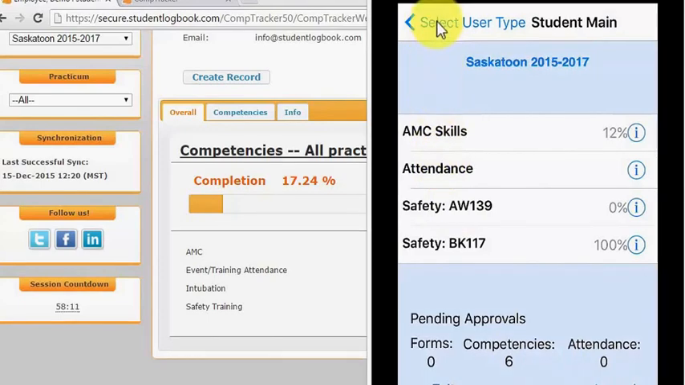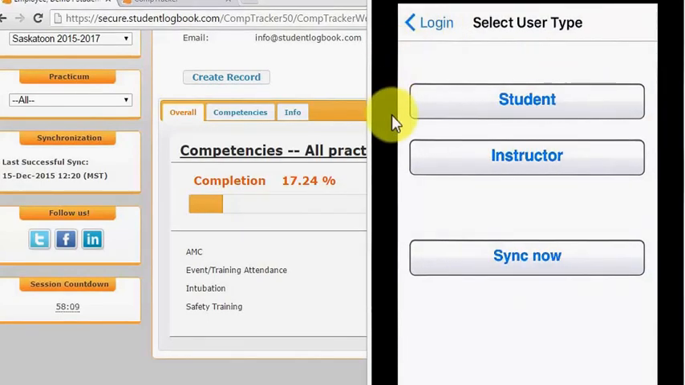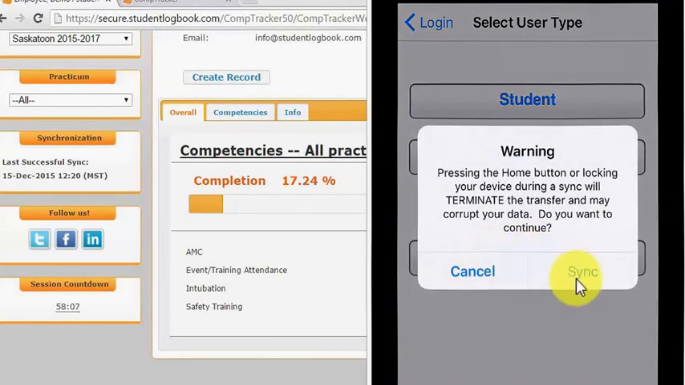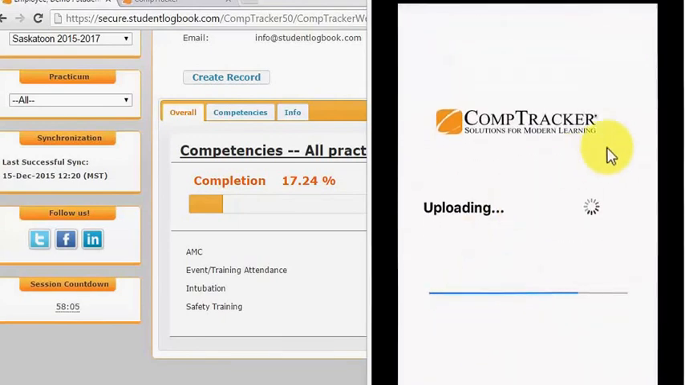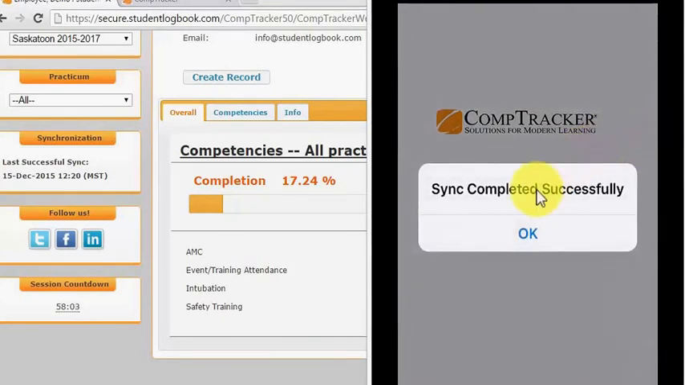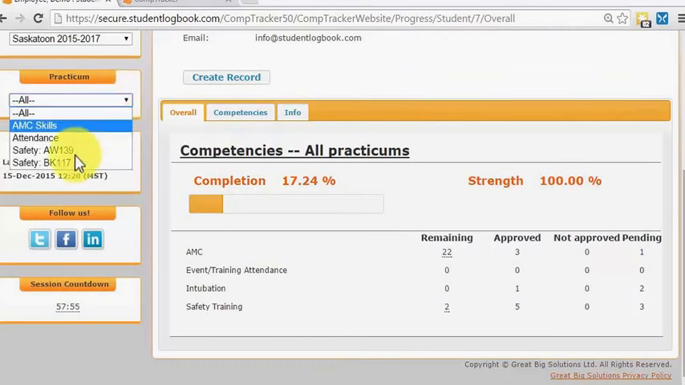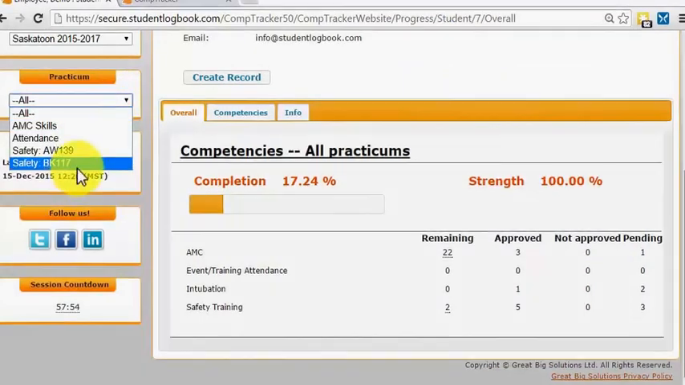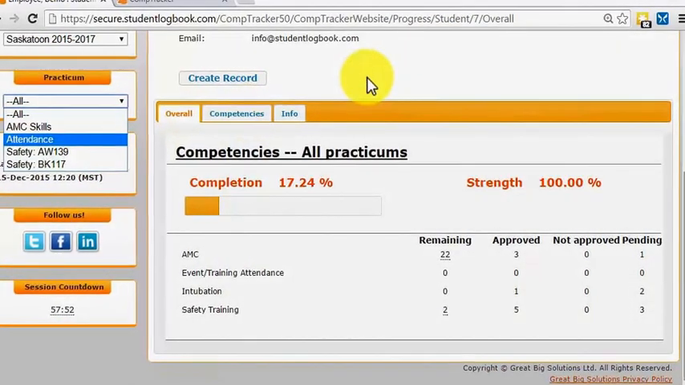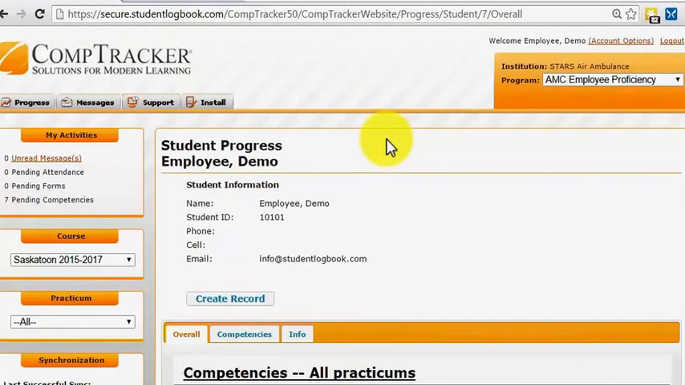Of course, I have to sync to get it to the website, so I just hit the sync. My data is now going up to the website. It's wiped out and everything comes back down from the website, and my data can be found safe and secure there. Of course, I have to have the right practicum selected, or else I won't find that data in the Competencies tab. And that's pretty much all you need to know about CompTracker, basically.